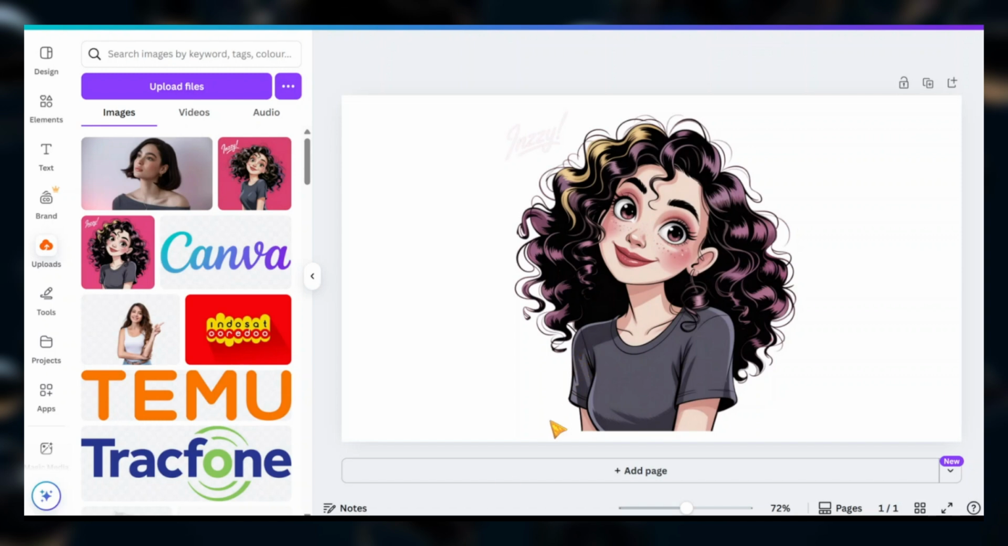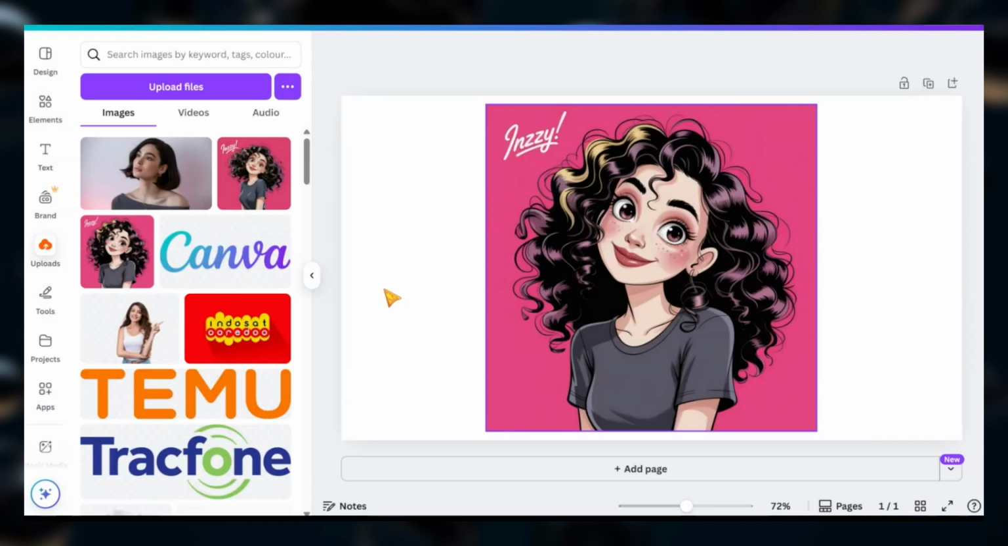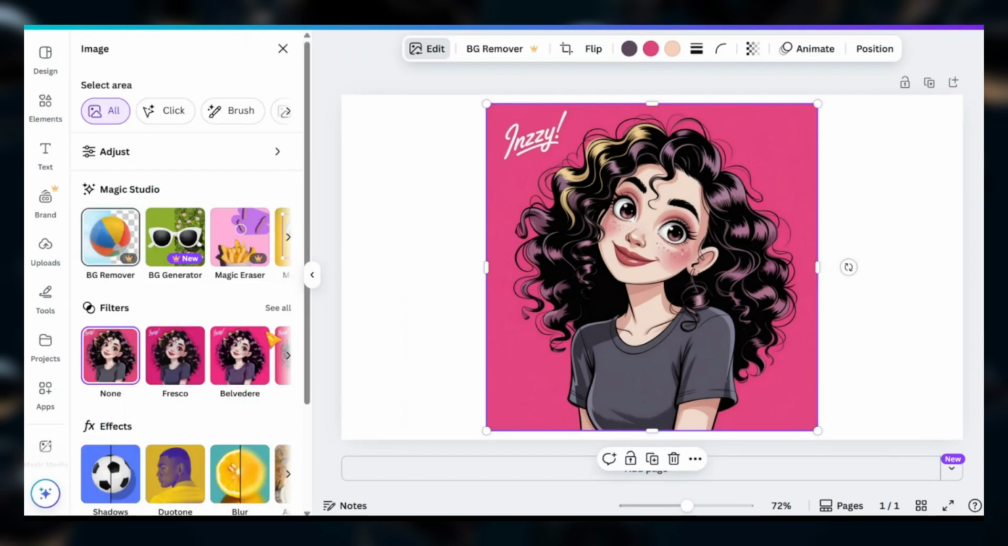Then, look at the toolbar below the editor and select Effects. From there, tap on Background Remover. Canva will take a few moments to process your video, and the background will be removed automatically.